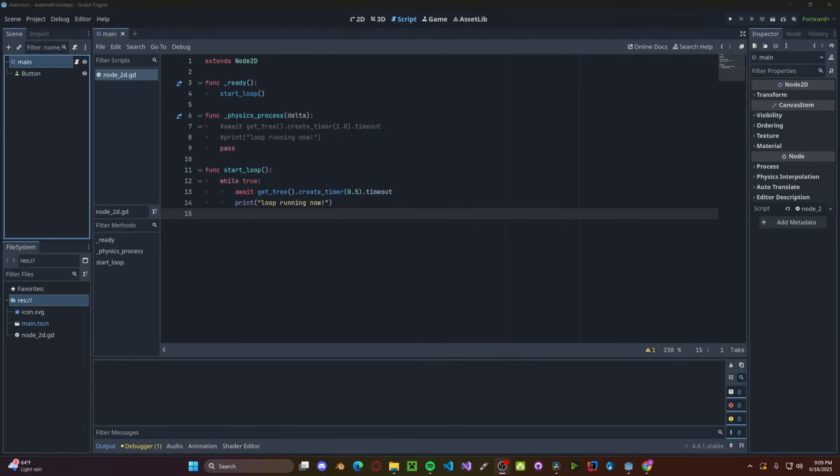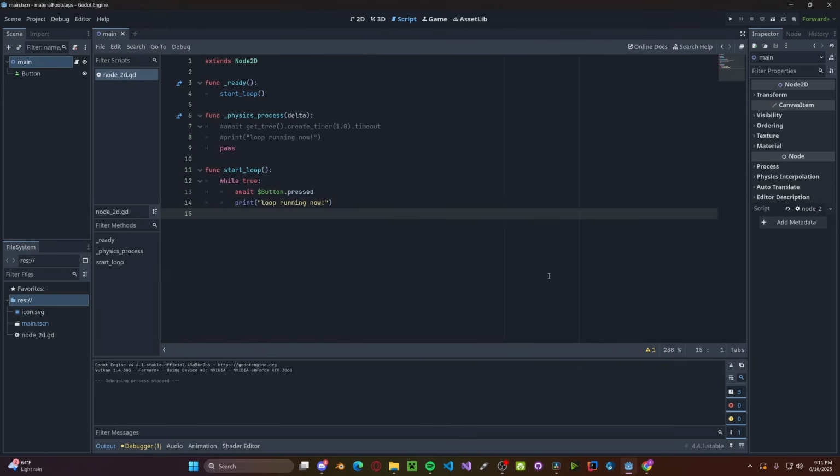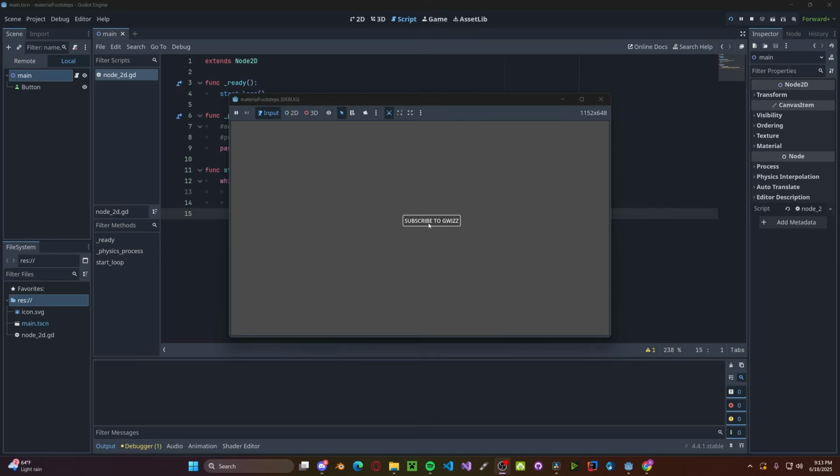But await can be used for way more than just timers. As I said previously, it's triggered whenever a function finishes. So, we could do something like button dot press. So now it'll only continue after our button is pressed. So if we press play, and now you see that code only continues after we press the button.